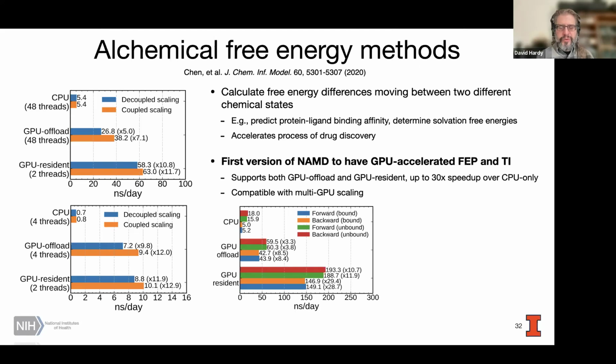So we support both GPU offload and GPU resident, but the GPU resident is much faster than GPU offload here, and we're seeing up to a 30-fold speedup over what we used to be able to do in NAMD 2.14. This approach is also compatible with multi-GPU scaling if you decided to apply this to a system that's large enough.